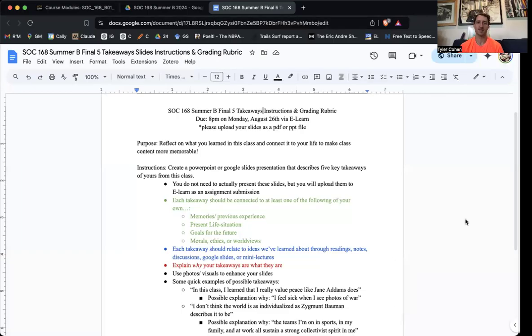So this assignment is aimed at helping you to choose 5 key takeaways from this class. So things that you have learned, and it could be just one small idea or a big connection between many ideas. Each takeaway can be its own thing, and it's up to you what those takeaways are.